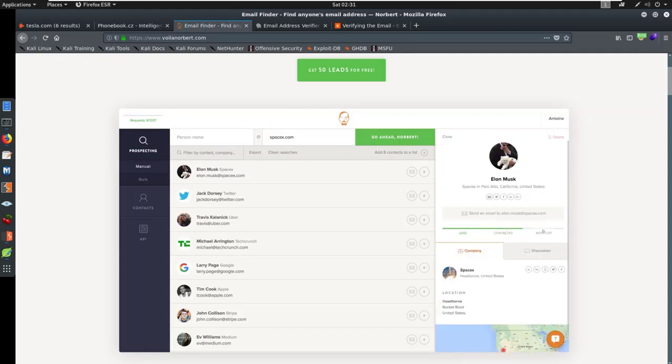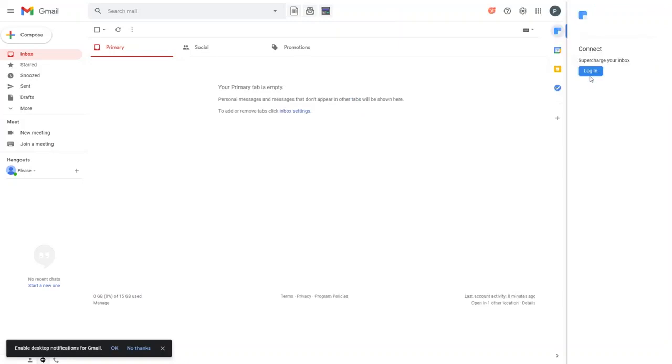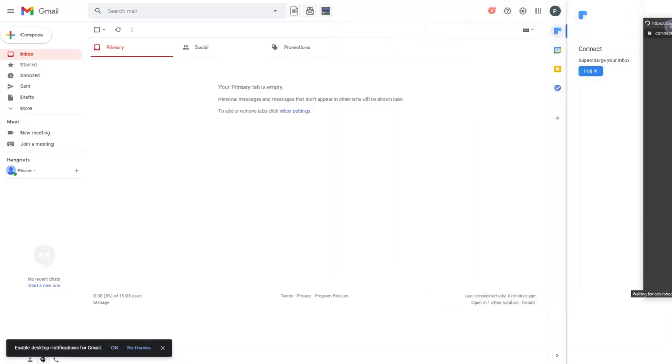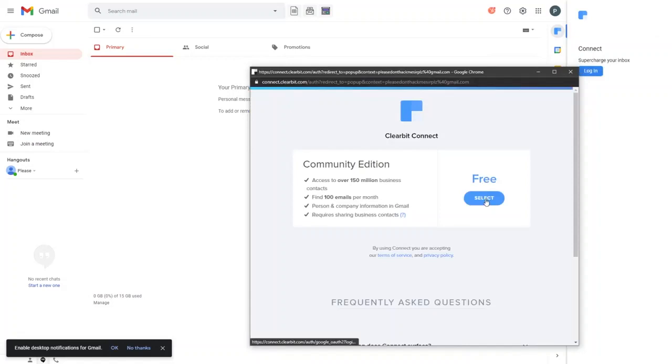Clearbit has to be used in Chrome, so you can download the Chrome extension for Clearbit. Let me log in really quick, and then I'm going to select the free account. We get so many searches, 100 emails a month. So basically, you're going to search for Clearbit Connect.